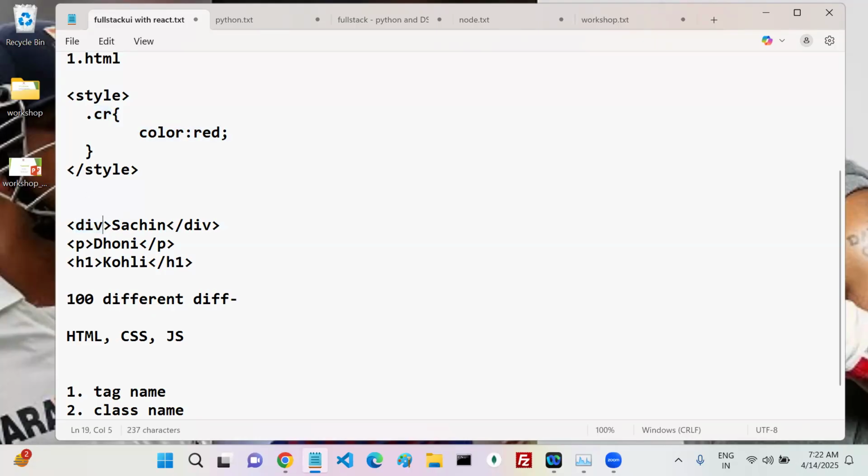Now, if I want to tell something about the element, such as that this div has the class CR, then you go with what? Attributes, right? Why do we go for attributes? Attributes tell something about your elements. Here, class is an attribute whose name is CR.